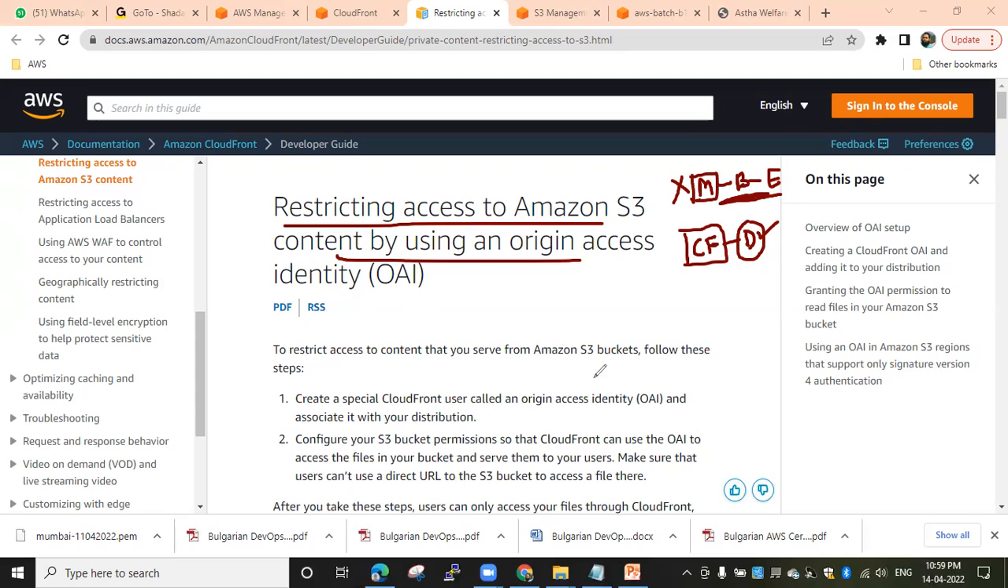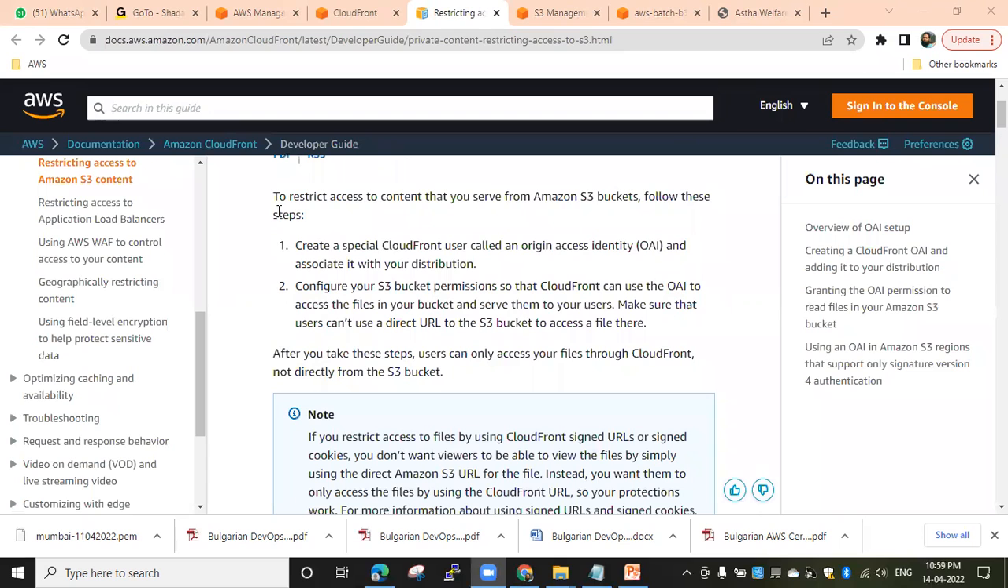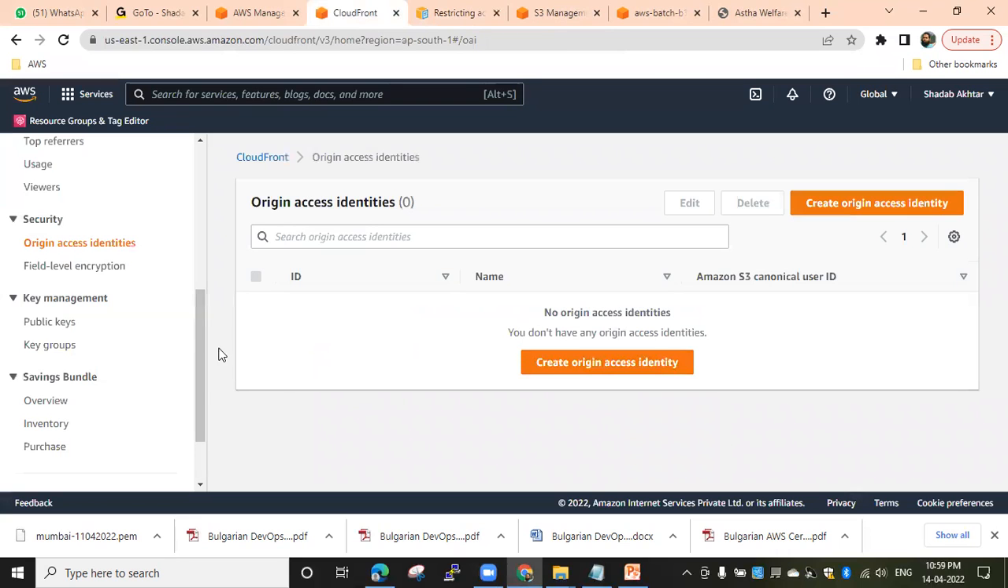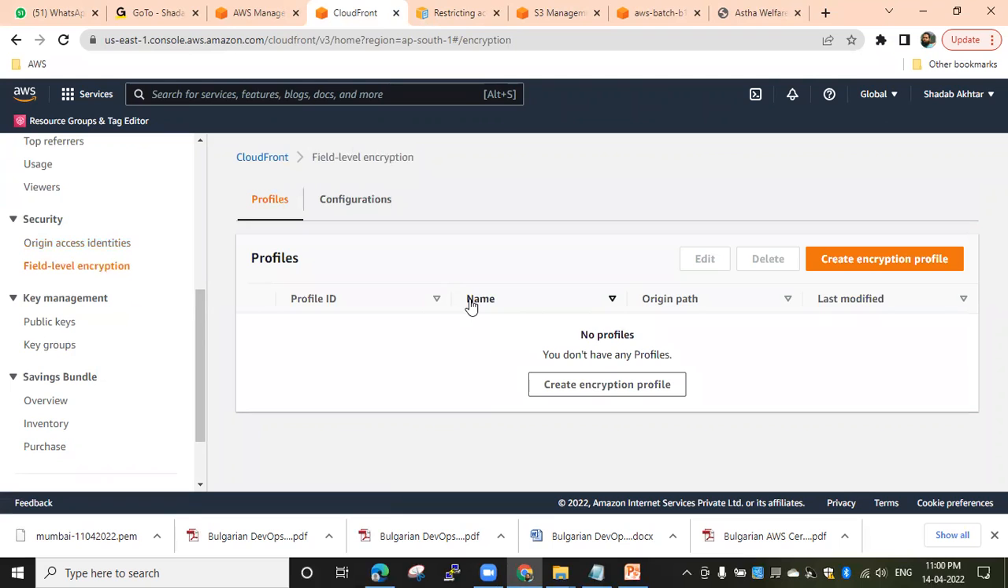So here is the detailed description first. Okay, I'll go through it, Akhtar. And the other option there, see, in security, is field level encryption.